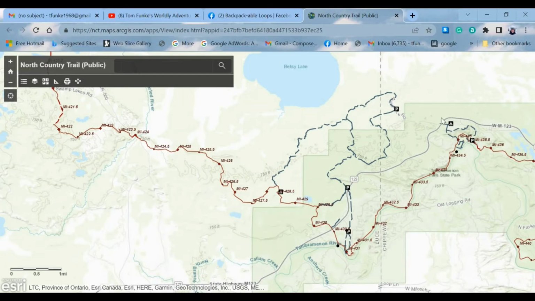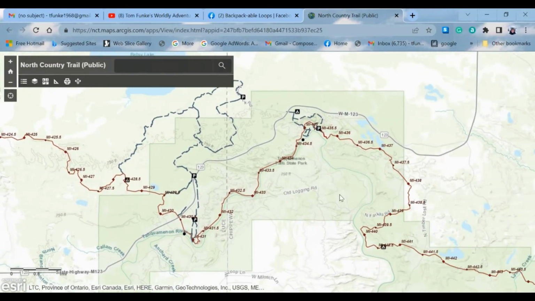And you can see there's a modern campground here. There's actually a backcountry site right here. Some folks will park over here on County Road 500. They'll hike in, make loops, and then come back. And there is another backcountry site down here on the Tahquamenon River.